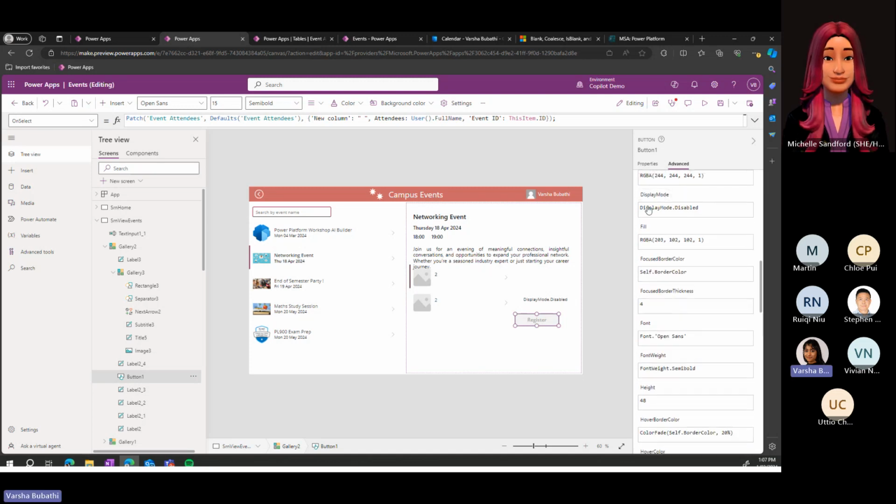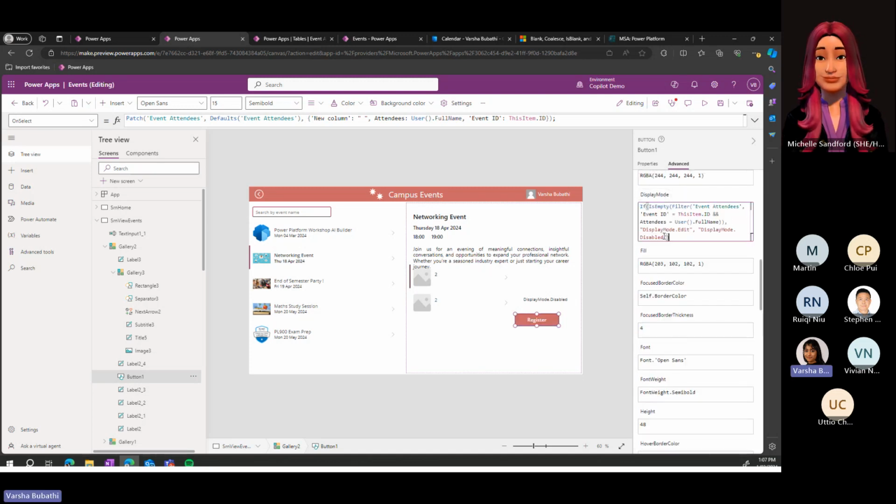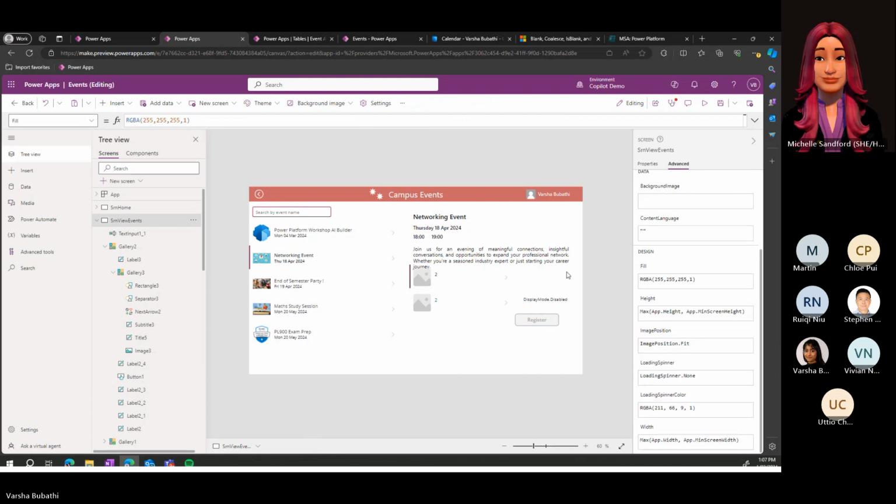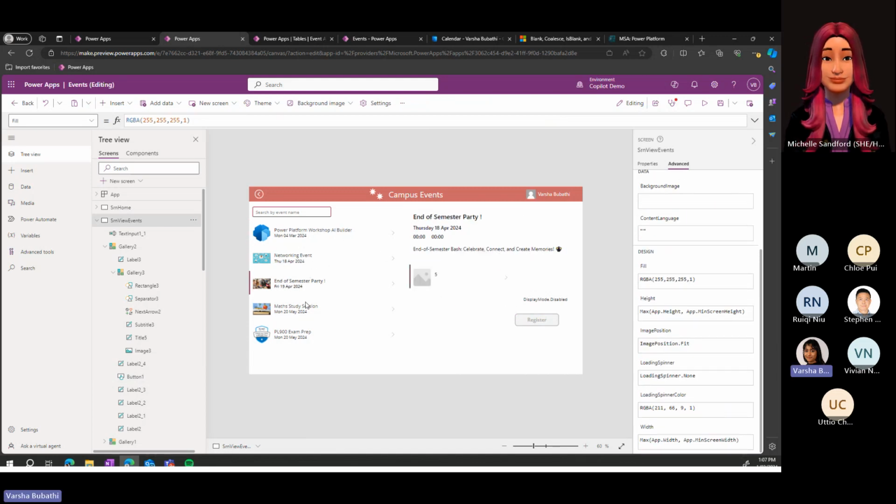Again, our display mode property, I'm going to paste that, and I'll have to remove my quotation marks. And now the final step, to see if it works. You can see that doesn't work, I can't register. And now I can register here. So it really is that simple.